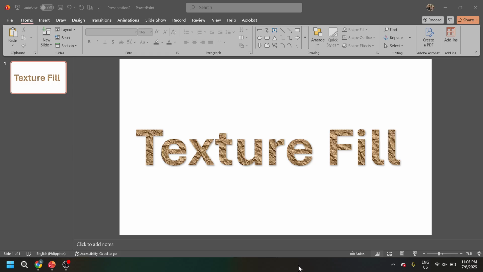And that's it. With just a few clicks, you can turn plain text into something much more visually engaging by applying a texture fill in Microsoft PowerPoint.